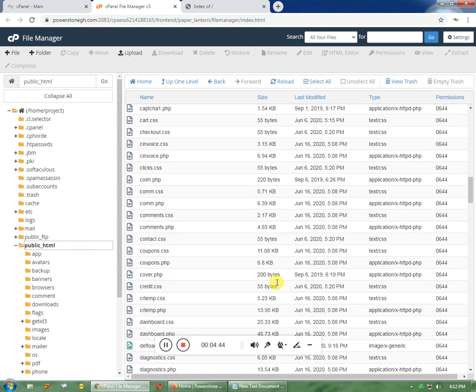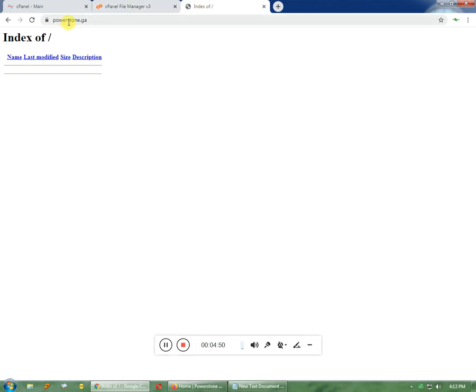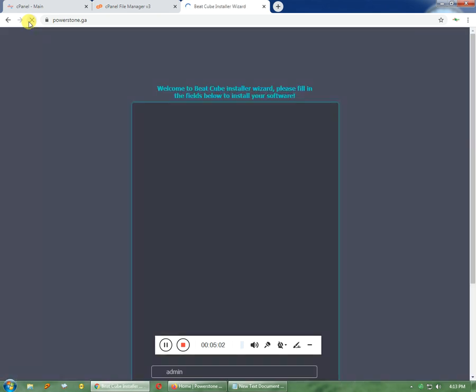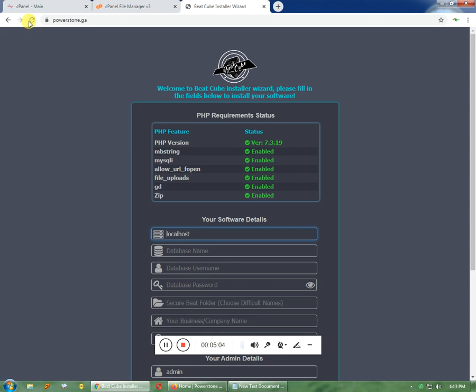Okay, that being done, we can then go back to the URL on which we are going to install the BitCube software. Then we refresh, as at first you saw that it was empty. Now we'll see what happens. Now the installer will automatically load itself. As we can see, here it is. So it requires some fields.